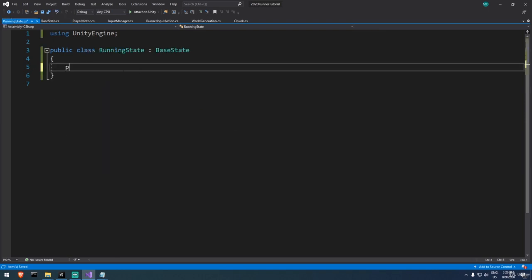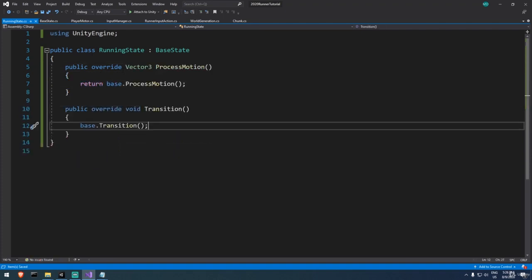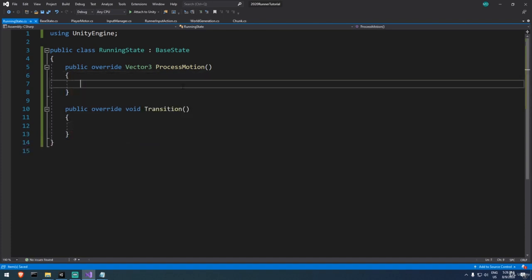So going back in my script, I'll do a public override. Let's do process motion first, and public override transition. I'm going to remove the base. We're not going to be calling the base. We're going to be implementing it always like this. So now let's think about this. How do we move our player?